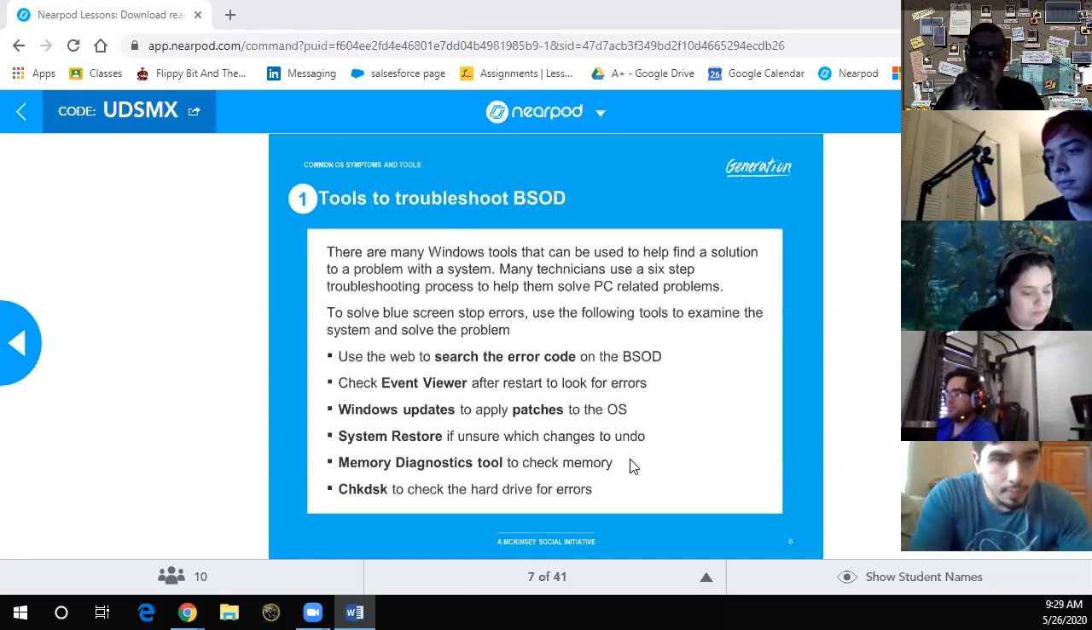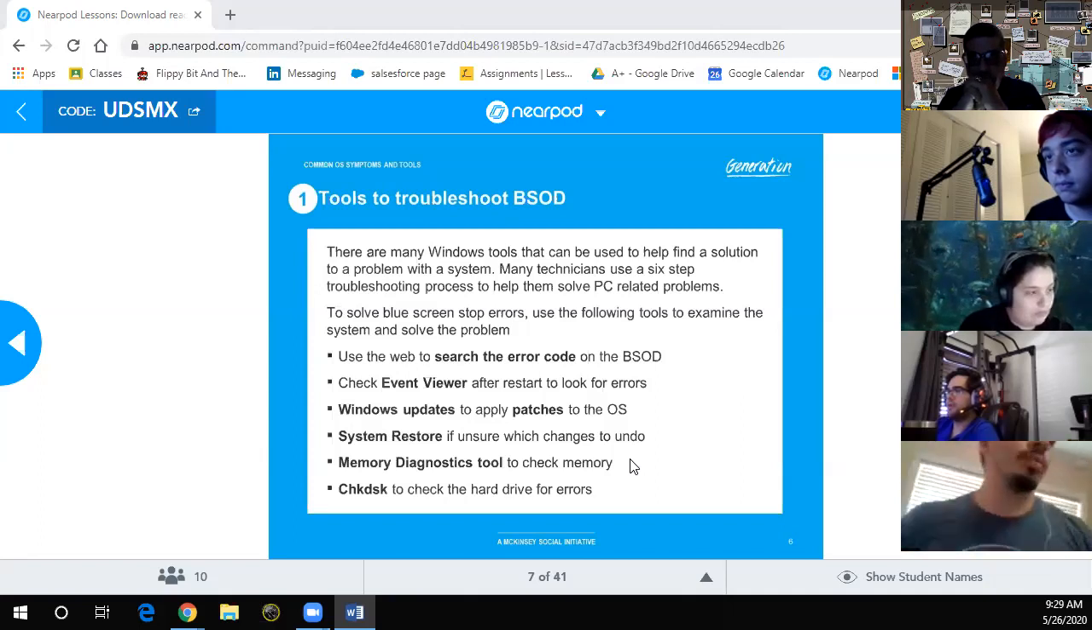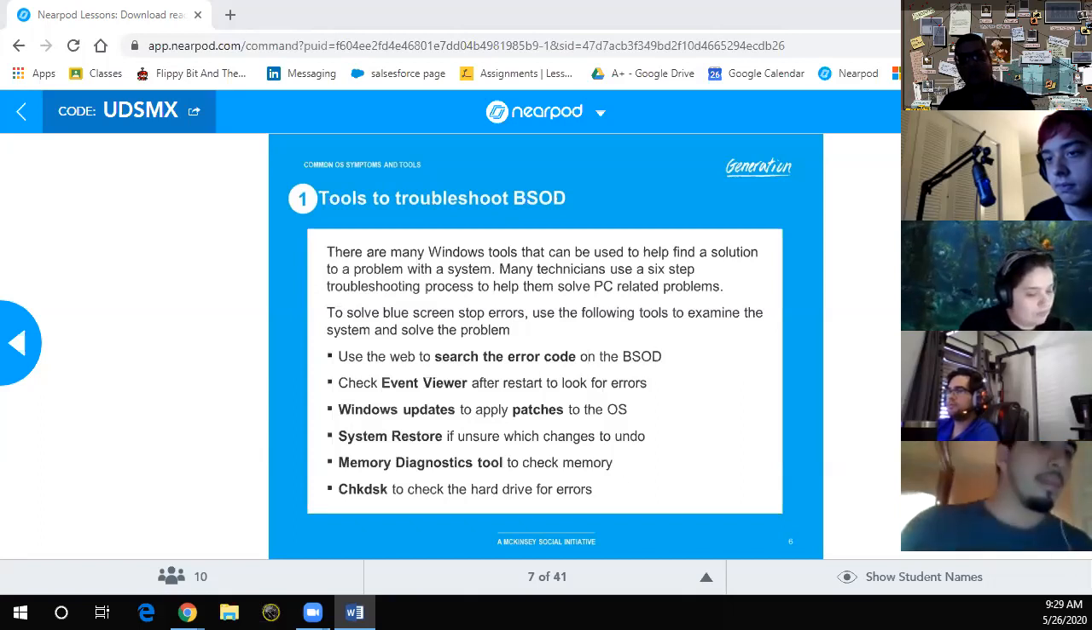Any questions overall on this slide or doubts on what the tools are and how we use them? Okay, next slide.